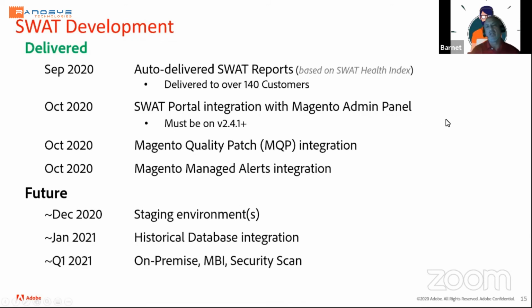In Q1, we are adding on-premise. We are building a client app, an extension, if you will, that will be downloaded by on-premise customers. Once you accept the install, it will start pushing data to the SWAT tool for analysis, and you will be able to get in just like our Commerce Cloud customers. We are expecting our early adopter program to be in February of this coming year. With general release, we are targeting mid-March.